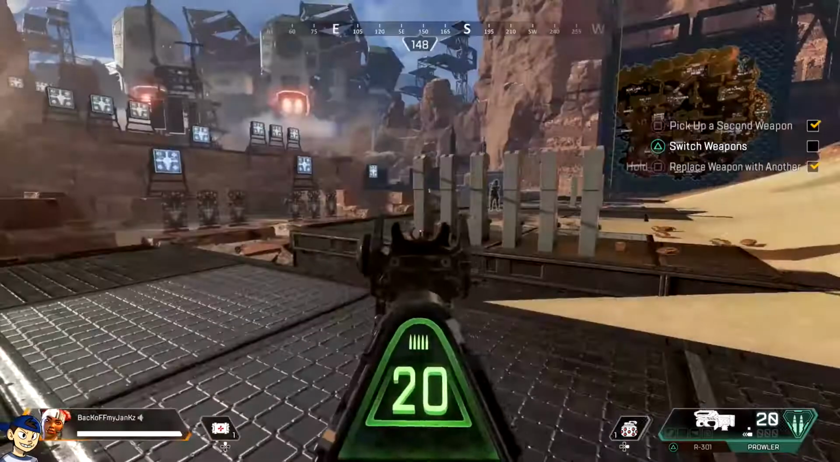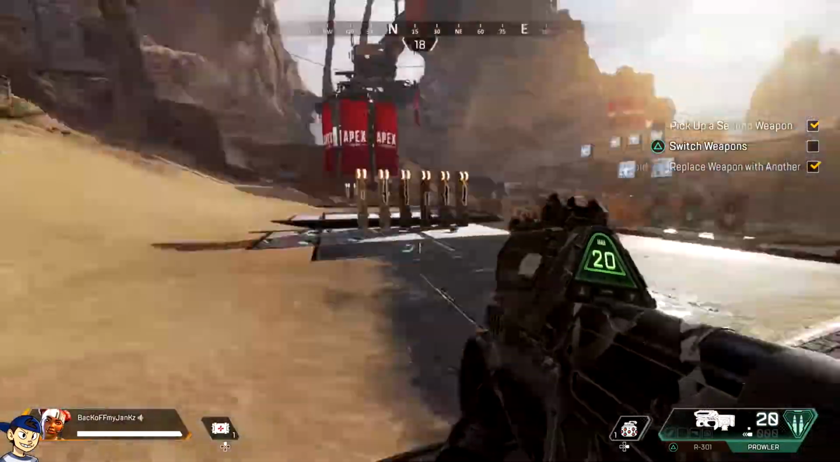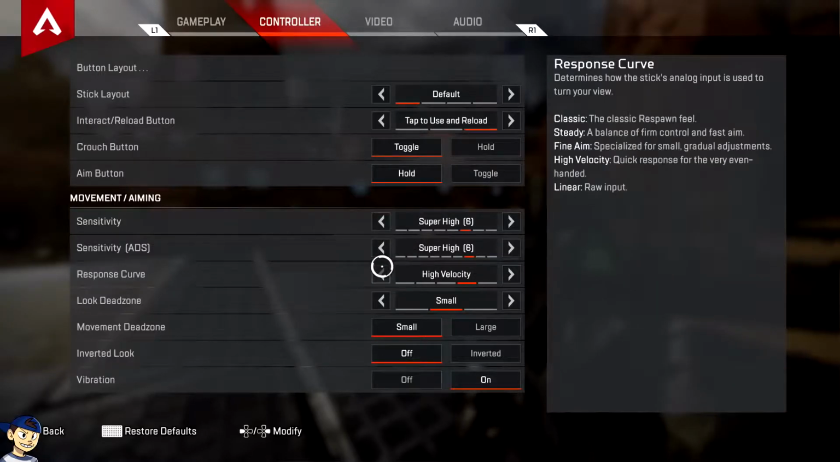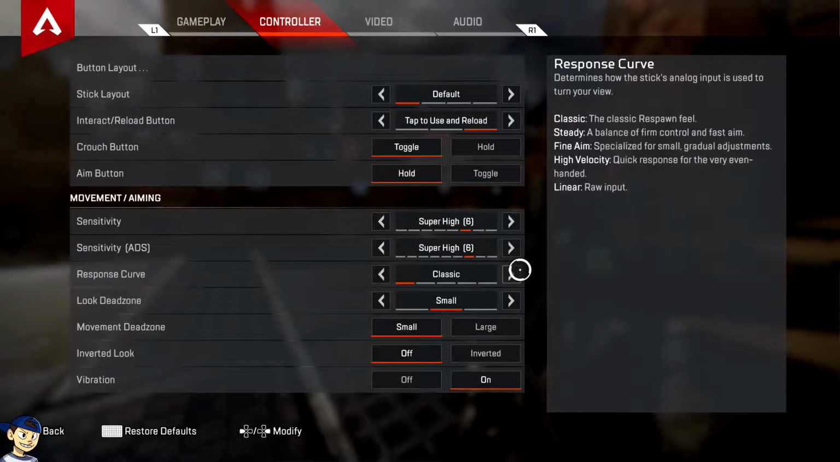If you play Call of Duty, if you play other Titanfalls, basically any other first-person shooter, Classic is the way to go. It is the normal for any other game ever. If you come from Overwatch, steady aim is dual zone. You'll know what that means. Linear is linear ramp. So if you want to rock with it. But that's the response curve, okay?